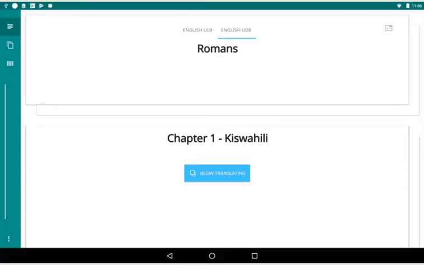You perform translation in the chunk view of the project screen. You can access the chunk view by tapping the chunk view icon, which is the middle in the group of three icons at the top left of the screen. Before translation begins, there is also a Begin Translating button that you can use to access the chunk view. Tap the Begin Translating button.